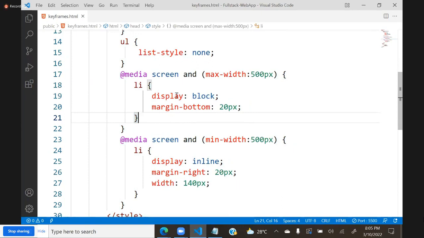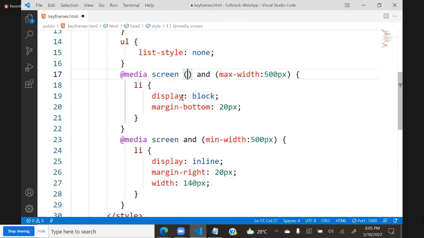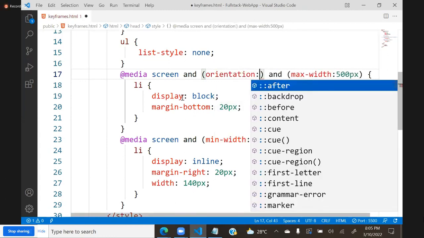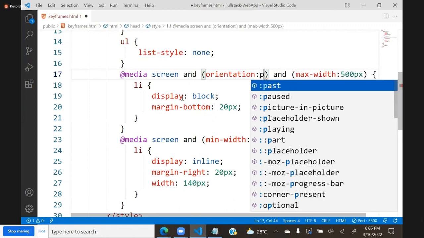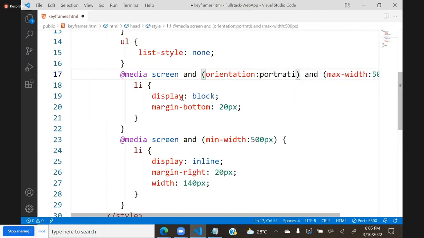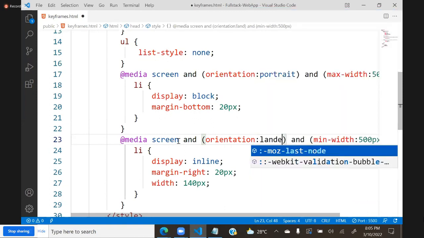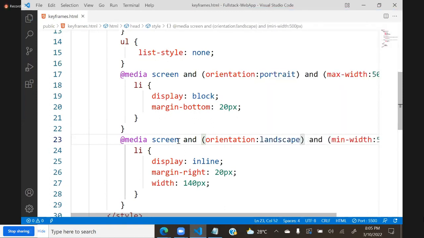What we do, we have to define screen. So display block, that means we have to configure. And what is orientation? This block will be for portrait. When it is portrait, it will be like this. And if it is landscape, that means we are using orientation. Orientation is landscape, it will be displayed. These are the queries we are defining.